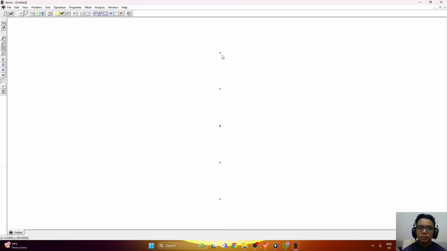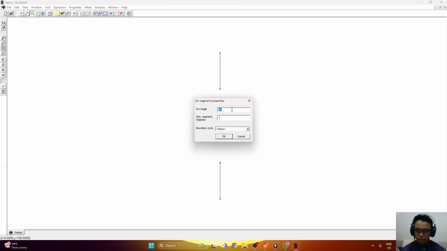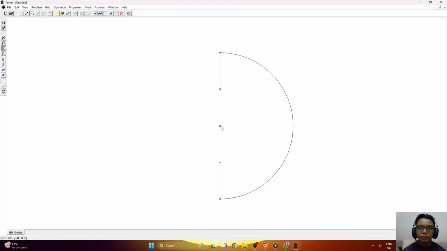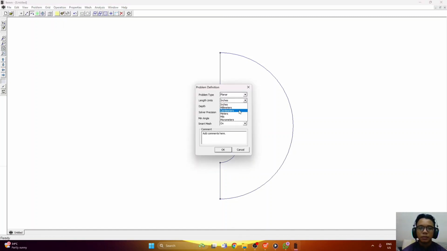We connect these two dots and we draw the semicircle, 180 degree. And for this problem, we need to set in centimeter.